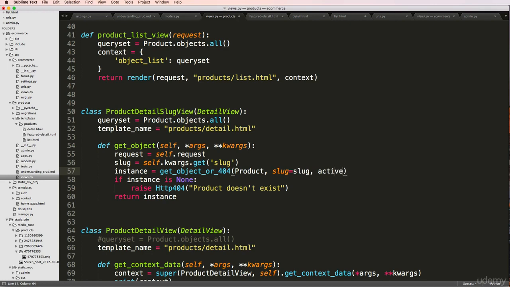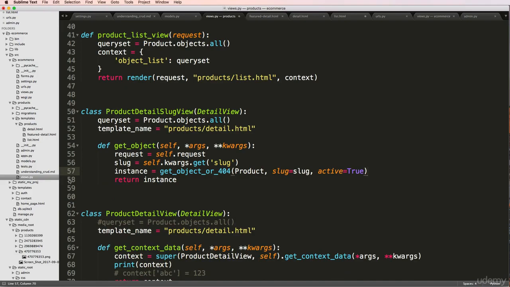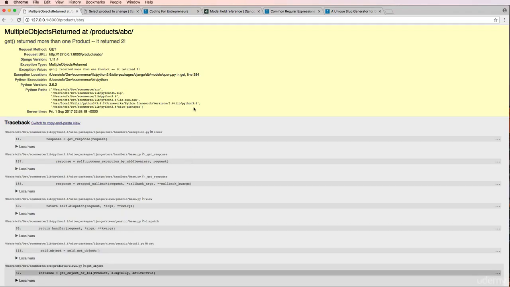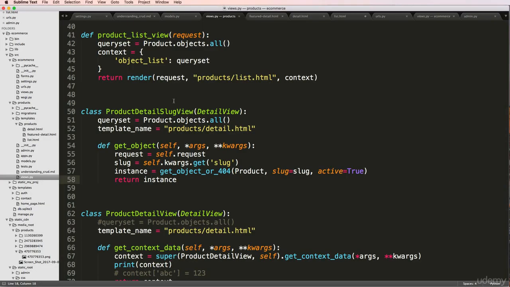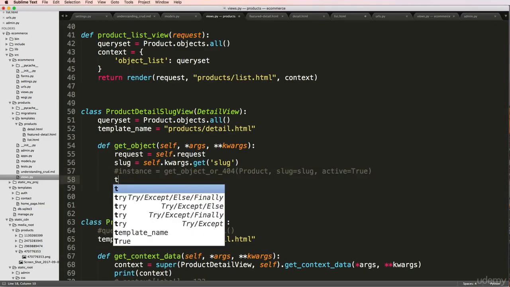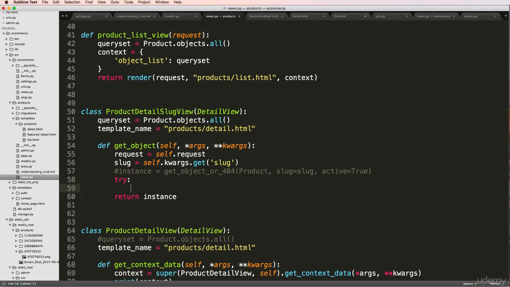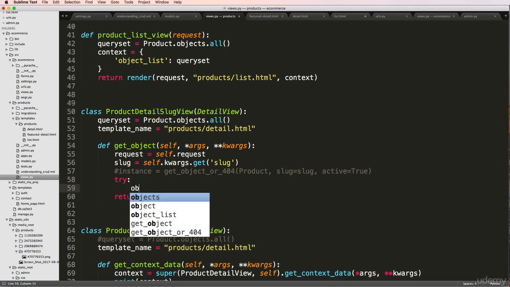I also want to probably do active equals to true, although I don't necessarily know if that is needed with this queryset. It might be, it might not be. It's worth testing. Take that off. There we go. We now have a way to do that. I refresh. Still giving us the same error. Well, of course it is, because I'm still doing the get call. So let's go ahead and do the try block.